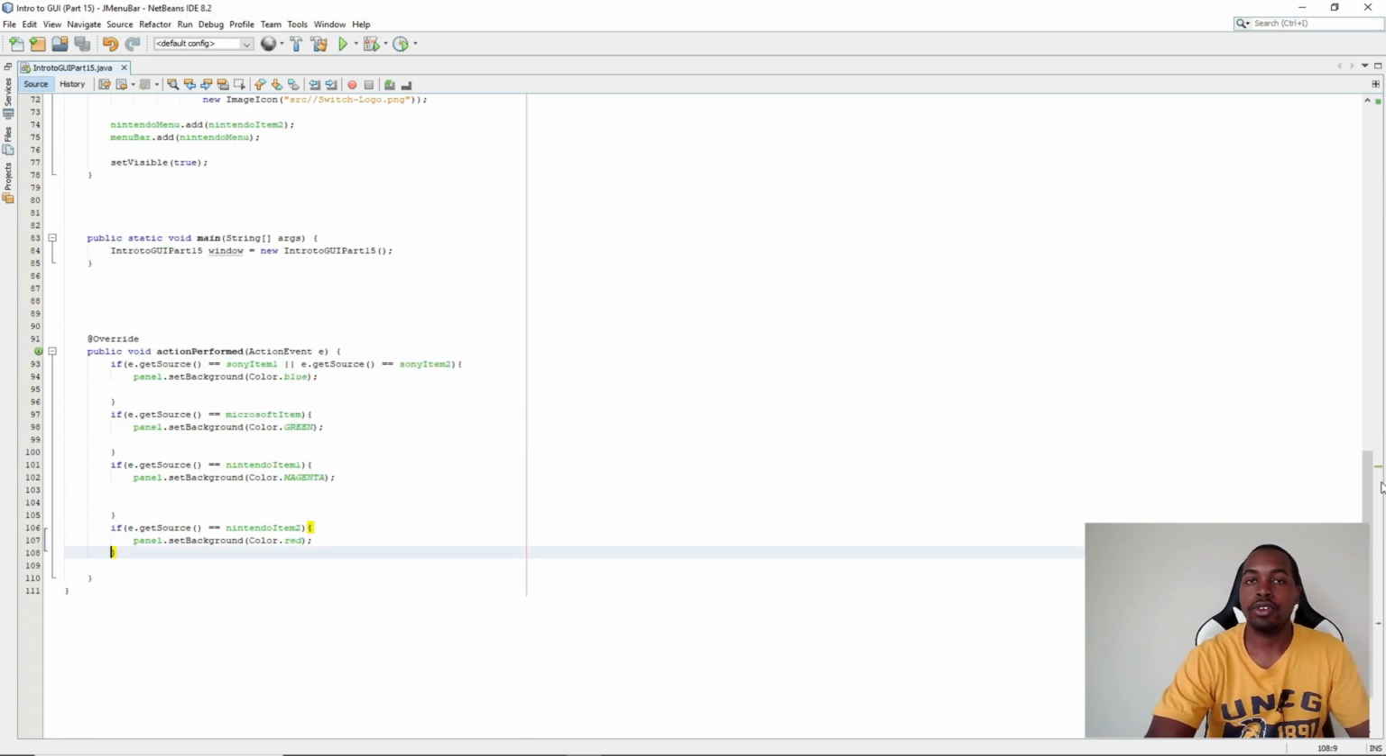So in our actionPerformed method, we're going to say if they choose a Sony item, the background of our window is blue. If they choose Microsoft, the background will be green. If they pick Game Boy Advance, the background will be purple. And if they pick Nintendo Switch, the background will be red.